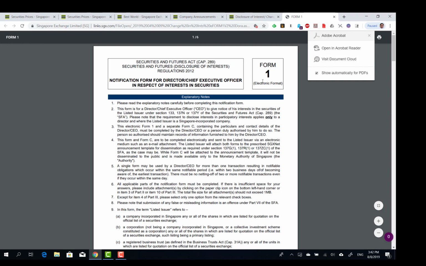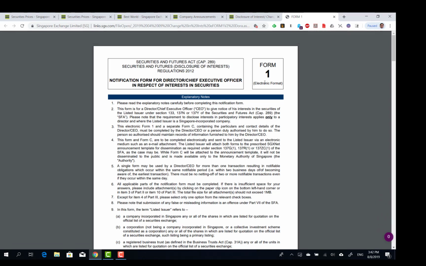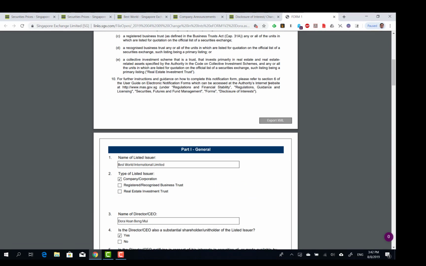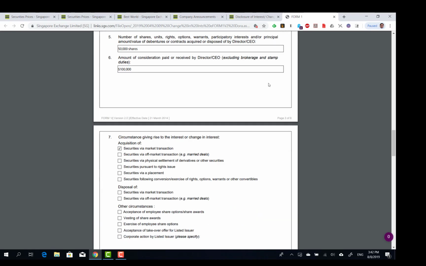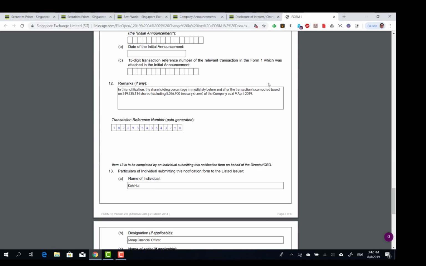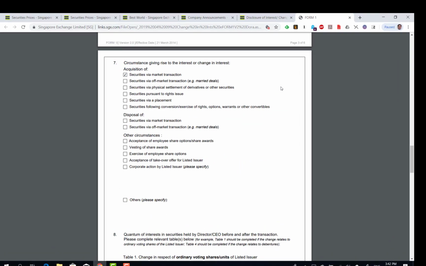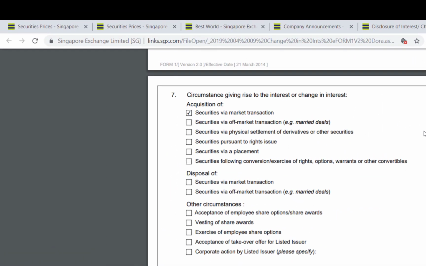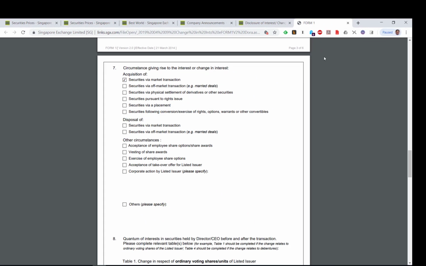We will click onto the second one, which would then allow us to access a particular form. So if you scroll down onto this form, you'll be able to find that Dora Hone has actually made some transactions. And if you scroll up to the 4th page, it says that she has acquired some securities via market transaction.